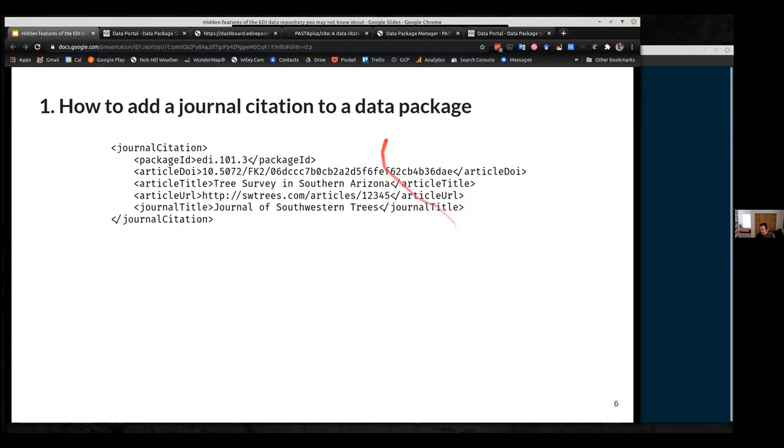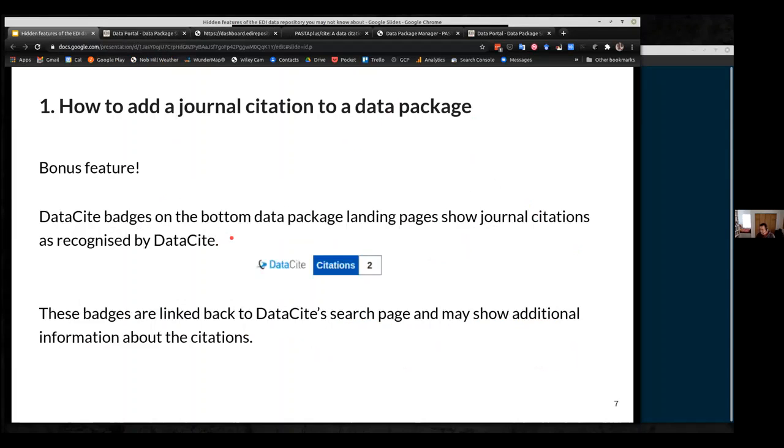One last thing I wanted to show you is this bonus feature. On the bottom of our data package landing pages, which are basically the metadata summary pages, you may have seen these things called DataCite badges. This is a service from DataCite, which alerts us to any article or journal citations that DataCite recognizes. These may not necessarily be the same ones that we have within our system, because DataCite has a different process of finding these citations. And these are all on the bottom of the landing pages.